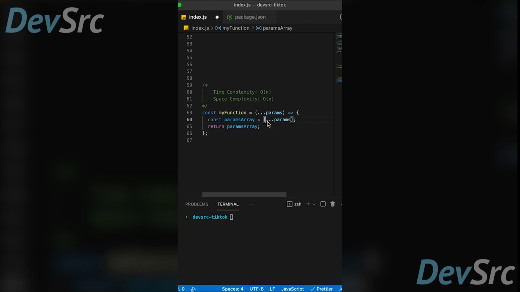However, this spread operation of our input is actually linear time complexity, because this is effectively copying over every element of that array. And as the size of this array grows, this copy is going to take longer. It's going to degrade. So that's just something to think about. Just because we're not using a loop within our function body does not mean our time complexity will be constant.